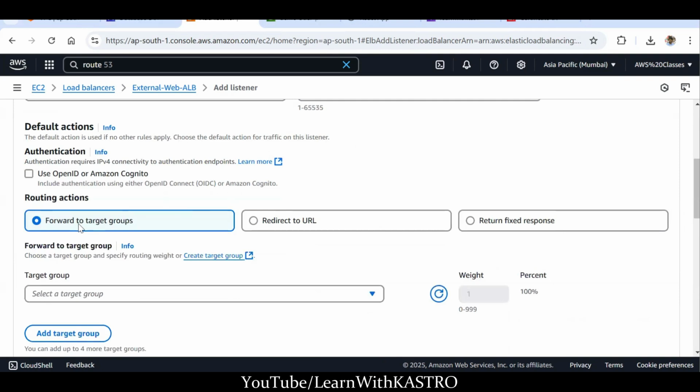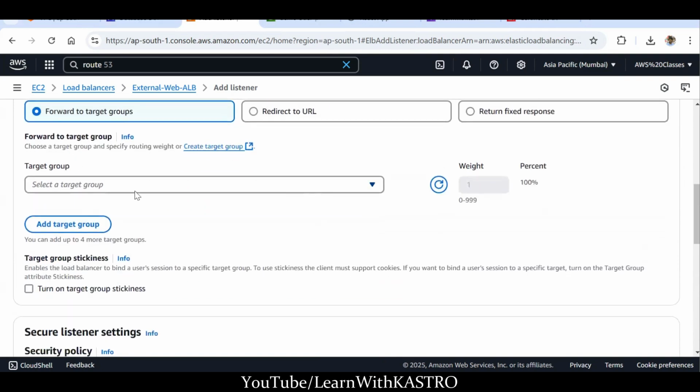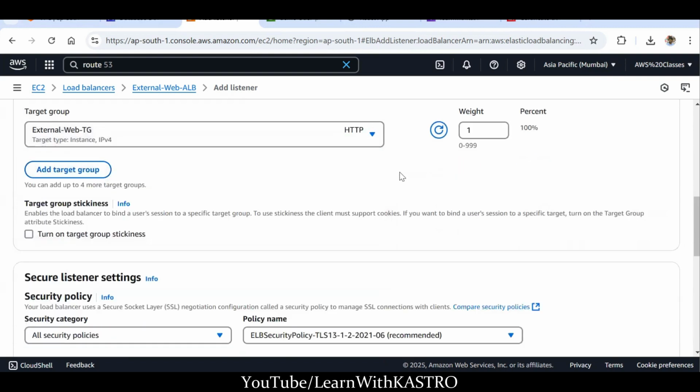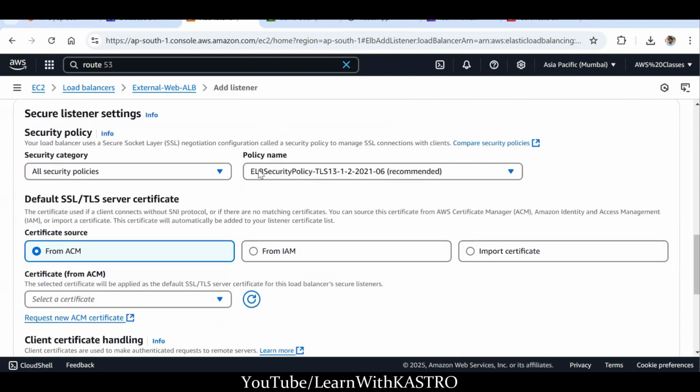Which target group do we have for the web tier? We have WebTG. So select the external WebTG. I'm forwarding that to WebTG. And then the certificate source. If you scroll down further, let all these things be as they are. Certificate source: from where do I have the certificate? From the ACM, the service that is available in AWS. And here select the certificate.